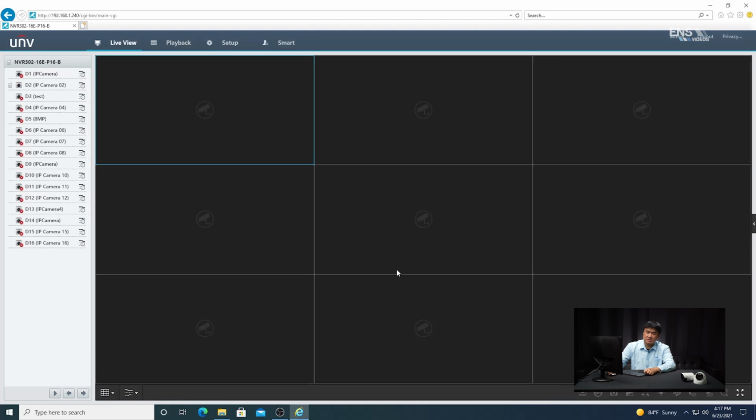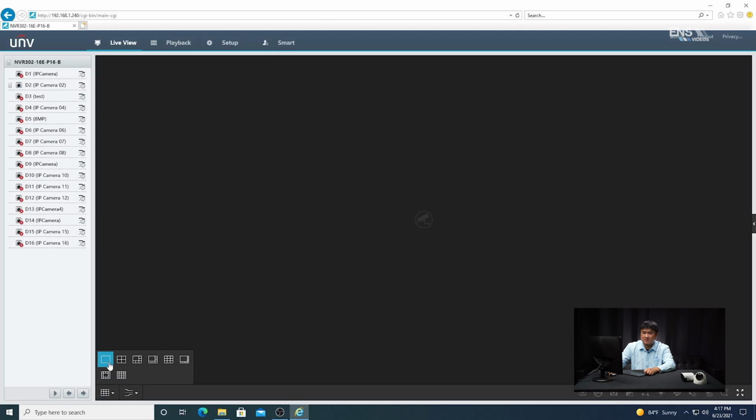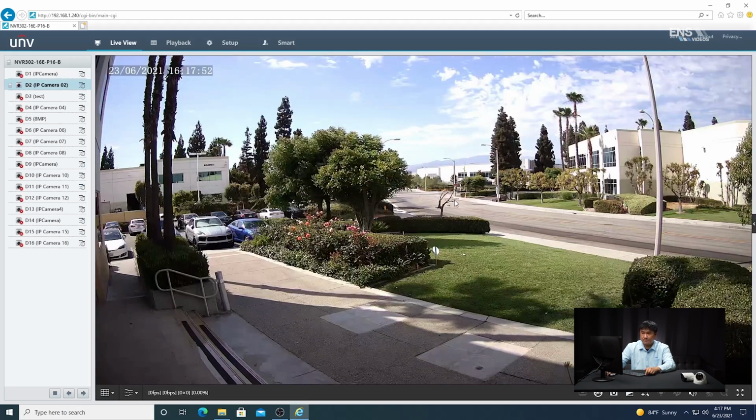Once you're logged into the system, one of the first things I like to do is just make sure I can see the camera view first. So I'm going to go ahead and select the single channel mode, click on the camera so I can see the camera view.